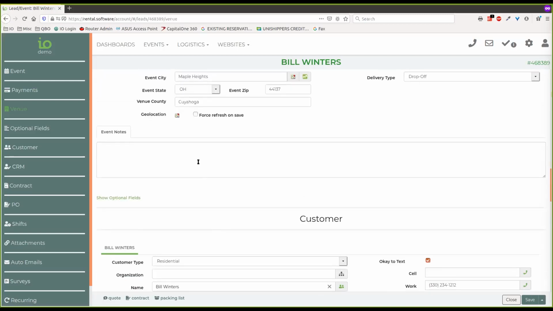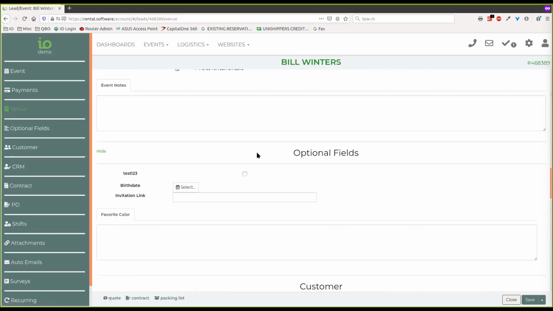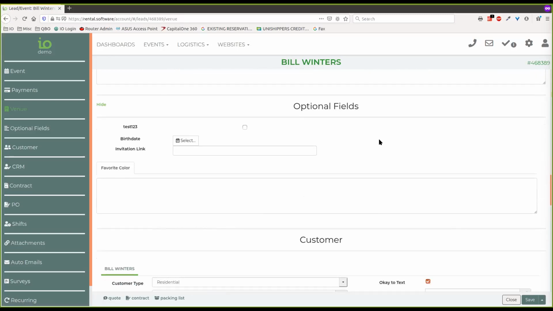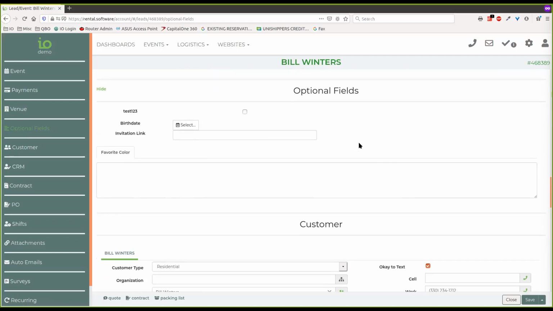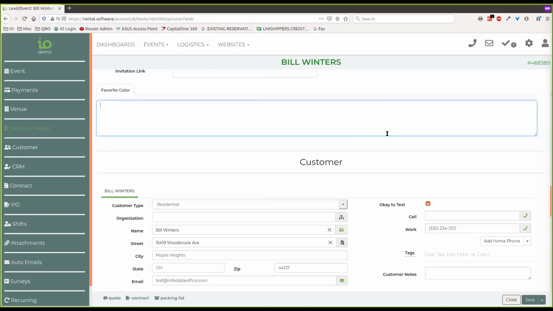Of course, here we have our notes area, our optional fields. So any optional fields you add on the leads page right now, we're forcing all optional fields into this optional fields section. Optional fields on other items like inventory, customers, and workers, you can actually pick the section you want those to show up in. But right now for leads, it has to be here in this section. And you can, of course, do different types of optional fields, checkboxes, dates, text, or long text, and so forth.